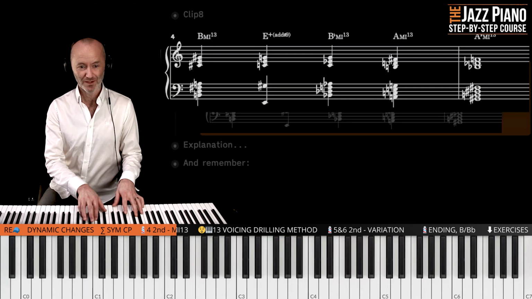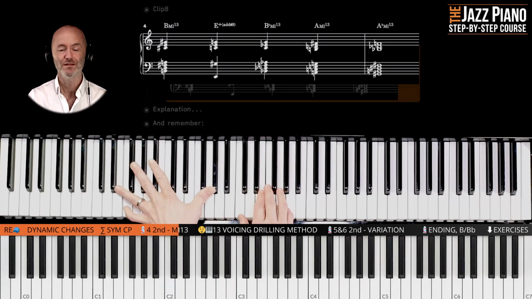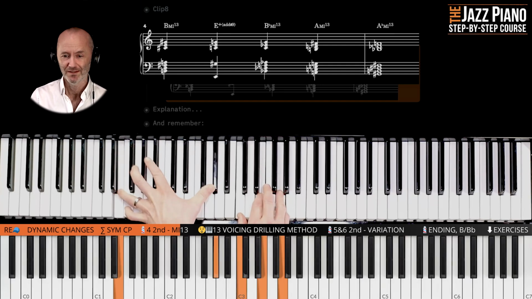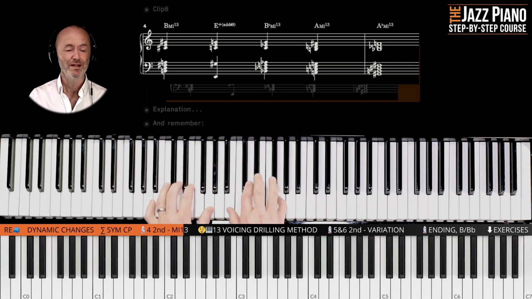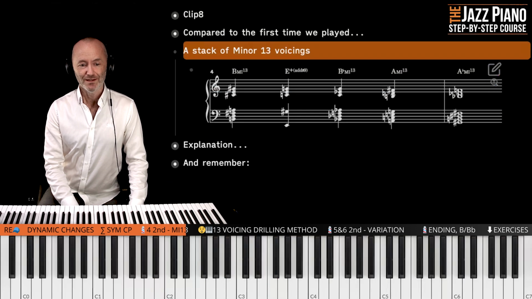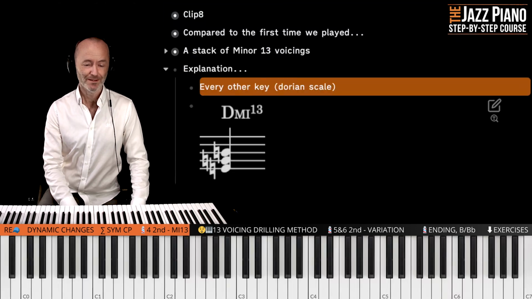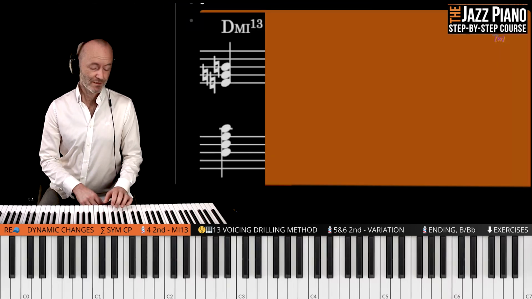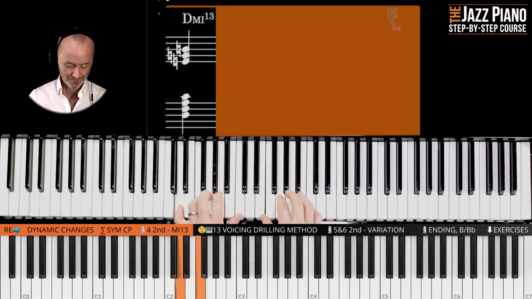Now what I played is a B minor 13, going to E plus with a sharp 9. And then I was simply moving down the B flat minor 13 chromatically. So that one is what I call a stack of minor 13 voicings, because this one is the minor 13. I'm going to explain now how it is built. So this chord is something that you may know. It's on every other key when you play a minor chord.